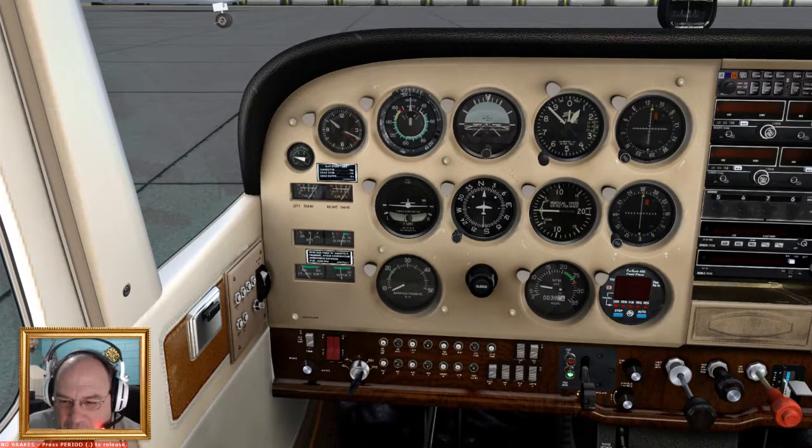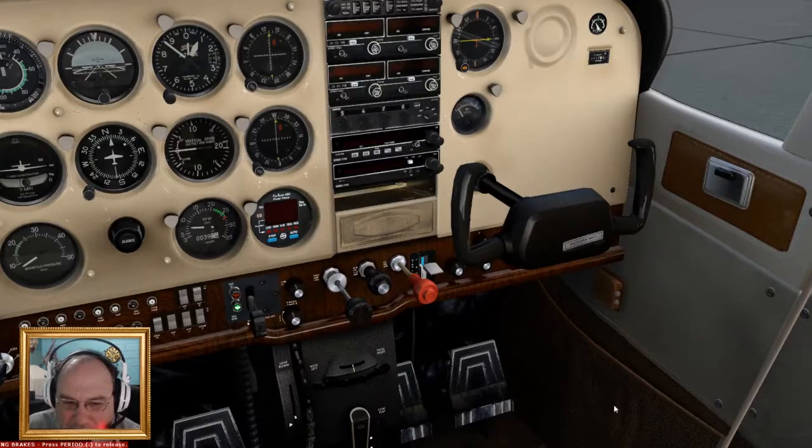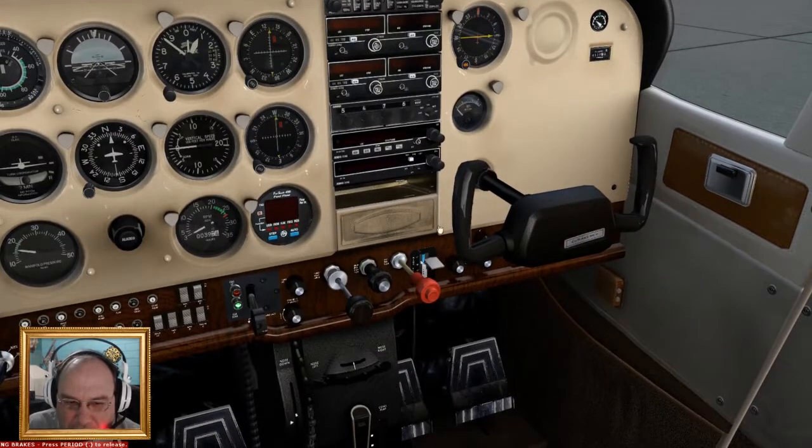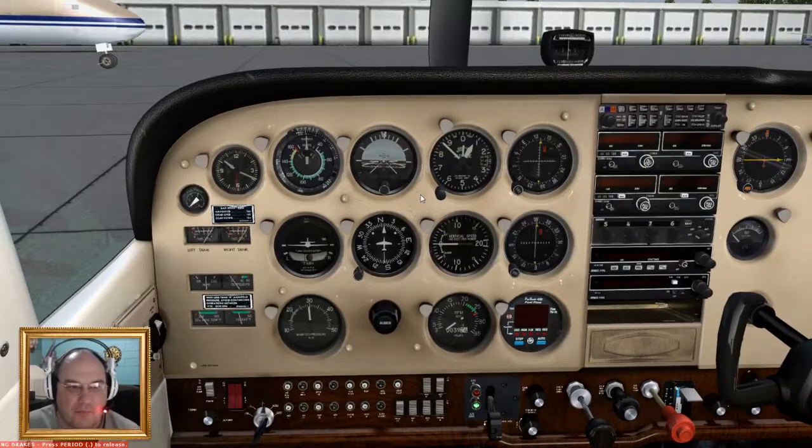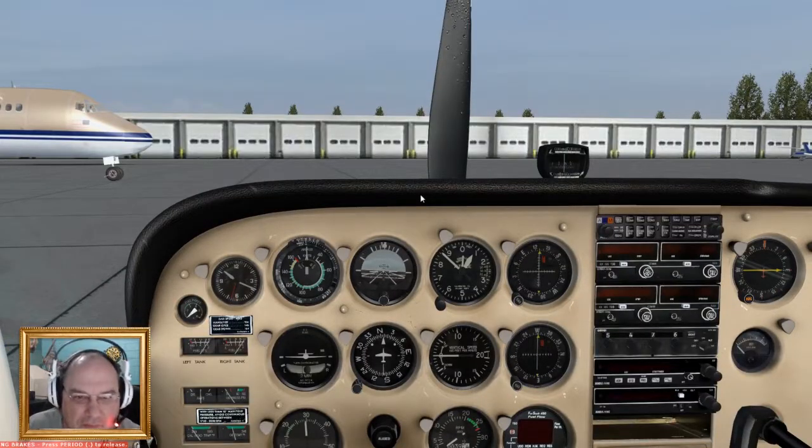Turn the radios off. 65 Romeo, vacated runway. Beach 65 Romeo, taxi to Park 4. Taxi to Park 4, Beach 65 Romeo.